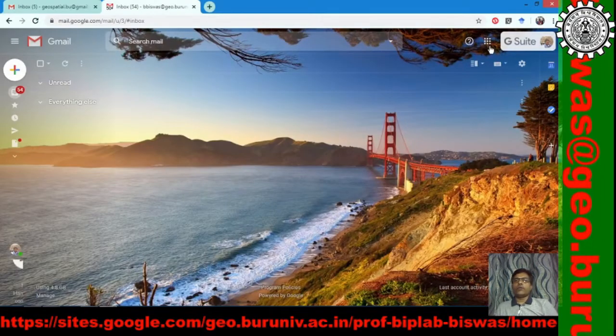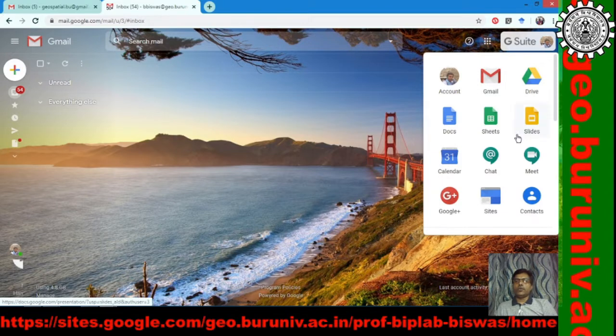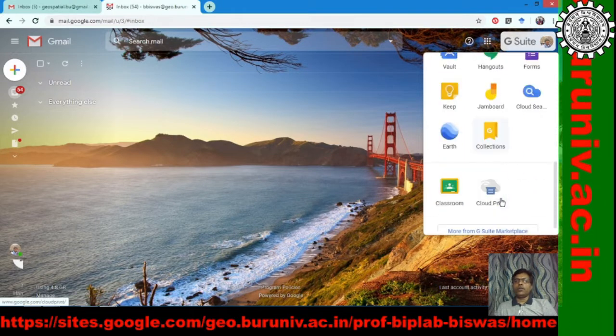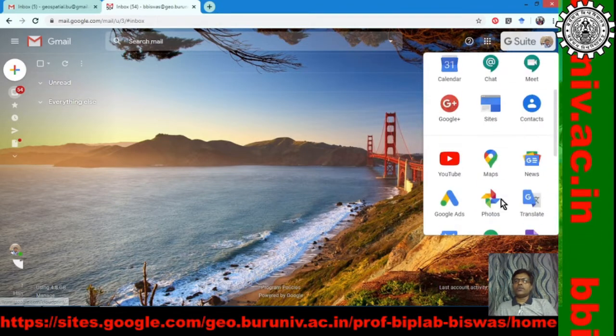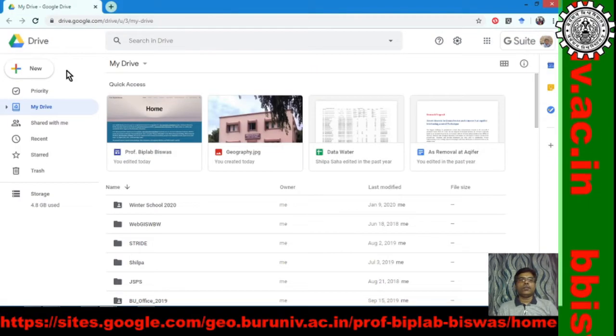So if you have noticed these 9 dots, if we click on these dots, it will show us a lot of apps provided by Google for our use. So we would like to use here the Drive button for creation of the website. If we click on the Drive, it will take us to a new window.